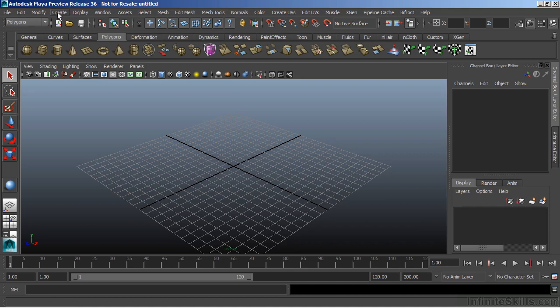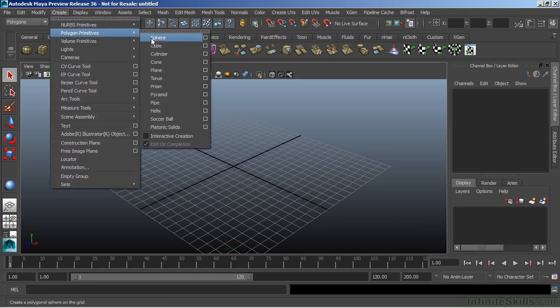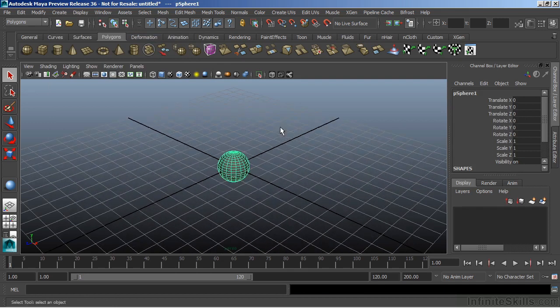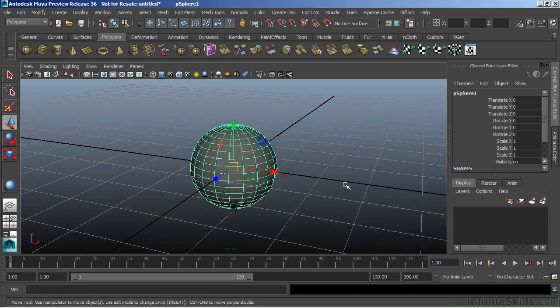Let's just create a polygon primitive object, and we'll just grab a sphere. And I can hit W on the keyboard, and that will automatically bring up my Move tool. Now, with the Move tool itself, we have a color-coded system to describe each of the axes that we're moving in. Notice if you look at the world coordinate down in the lower left corner, you'll see that those colors correspond to our Move tool.